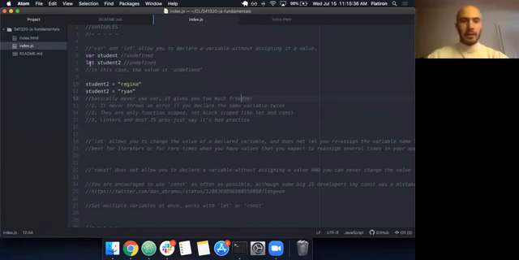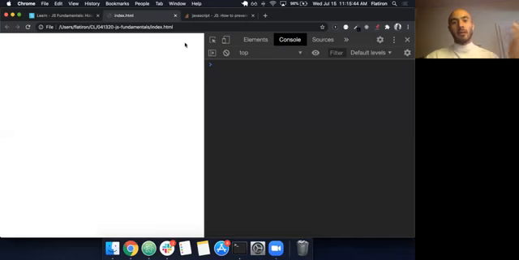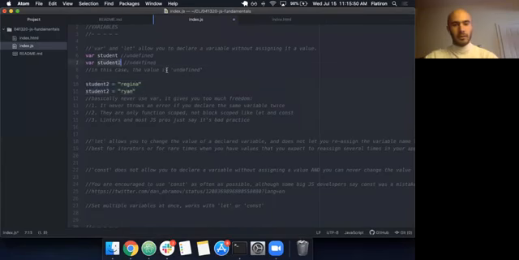So the idea here is that if I do var and say student again, I shouldn't get an error, because var doesn't throw an error when you try to declare a variable twice, which is one reason why we don't want to use it, right?